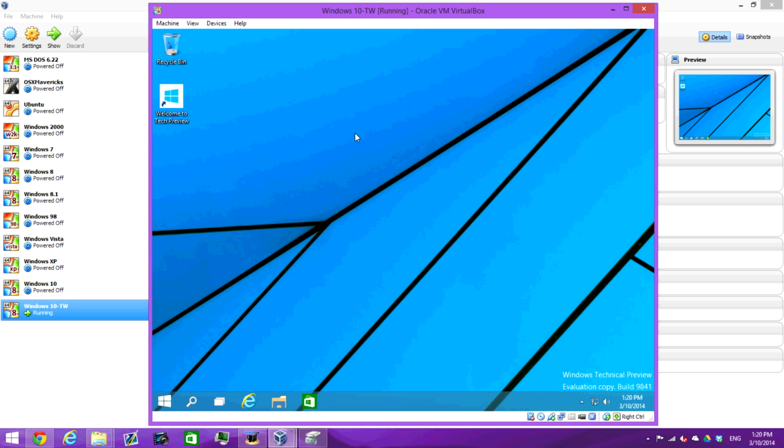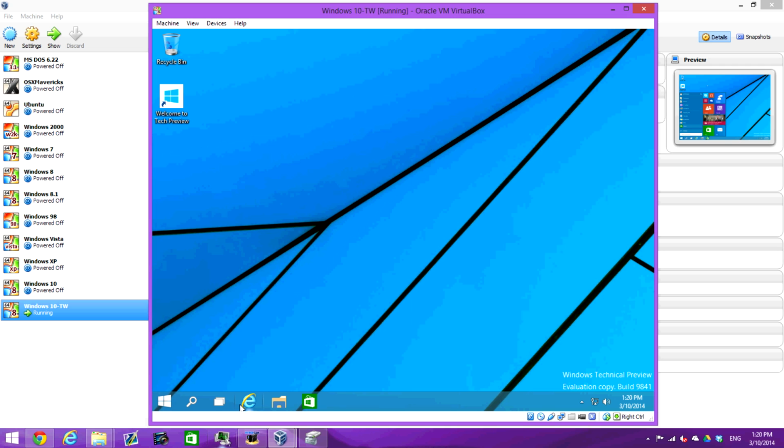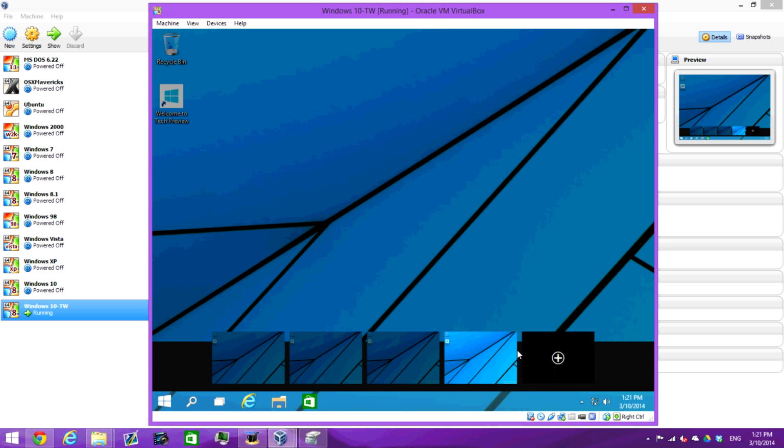Alright, and we're done. We will now be greeted with our new desktop. We will cover Windows 10 in detail in future videos, but as a basic rundown, as you may see, the start menu is now back. We have a new feature called Task View, which allows us to set up new desktops.